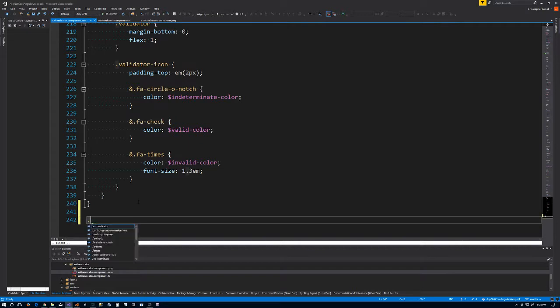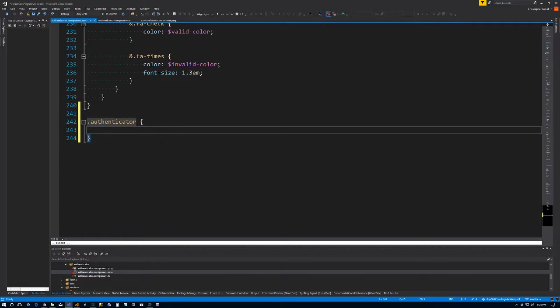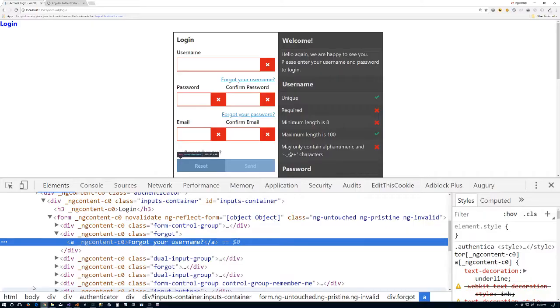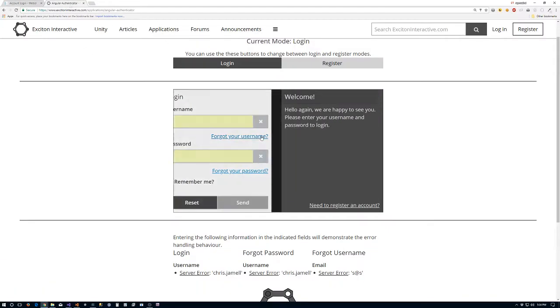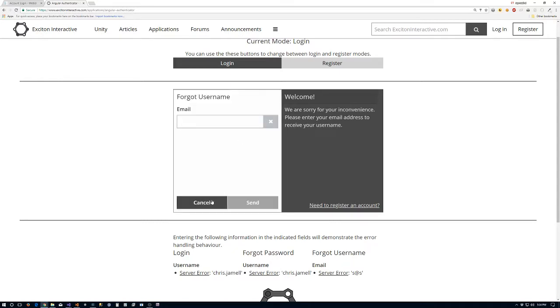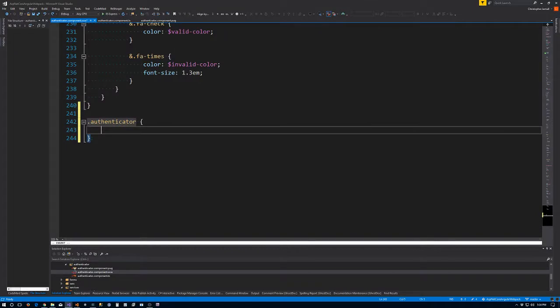So I'm going to say .authenticator, so the class. What I want is, if we look at the example again, you can see the back here, the background is darker than the other sections. So what we're going to do is set the background color for our authenticator. And I set that to 1B1B1B, so a darker gray.